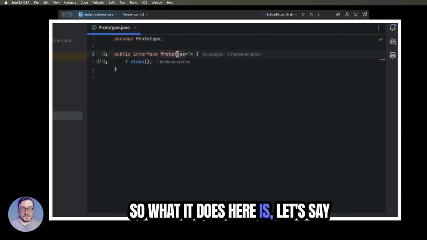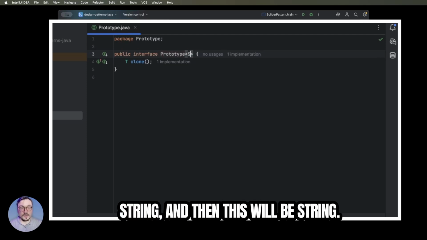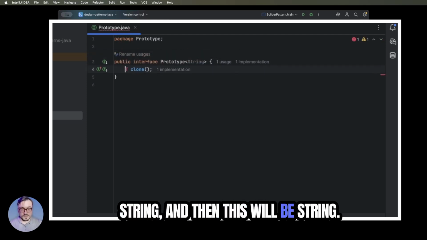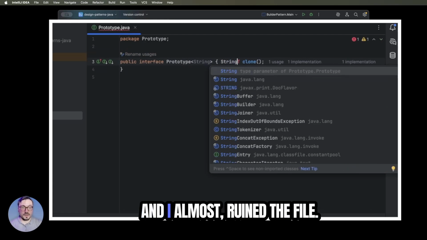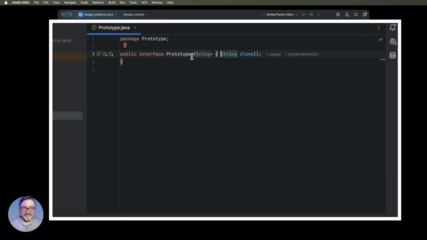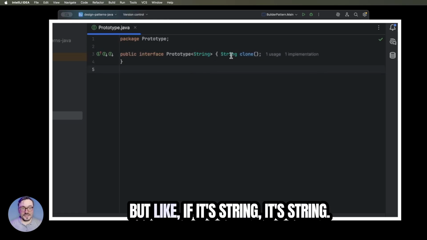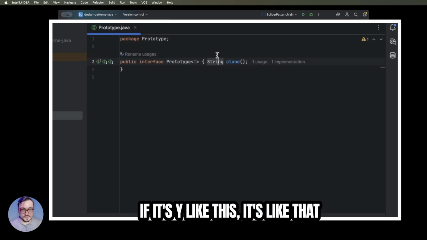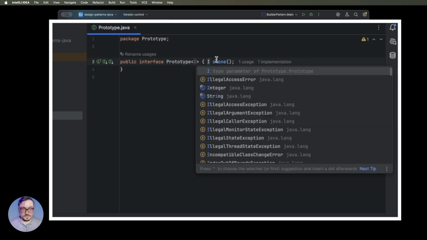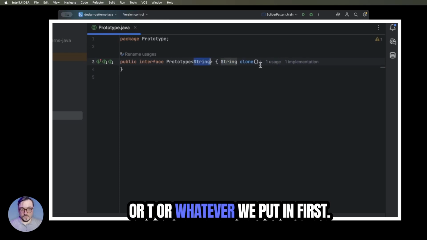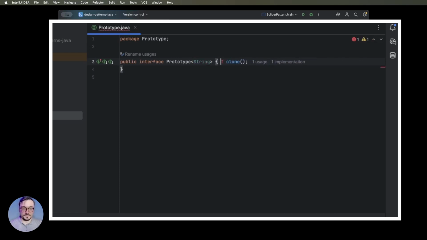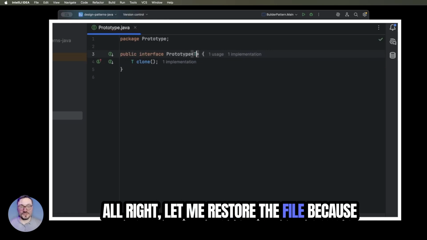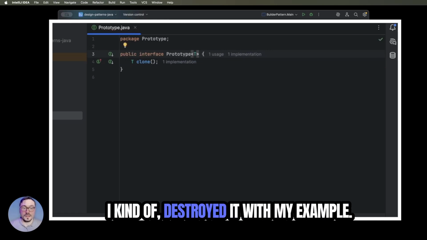So what it does here is, let's say string, and then this will be string, and I almost ruined the file. So yeah, that's not the case, but if it's string, it's string. If it's Y like this, it's Y like that. Or T, or whatever we put in first. All right, let me restore the file because I kind of destroyed it with my example.